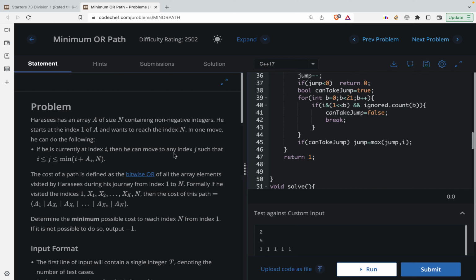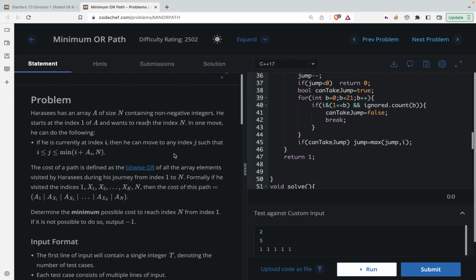But it requires an observation. So for the people who were able to do it, you must have gotten the observation correct. For the people like me who couldn't, this video would help you.